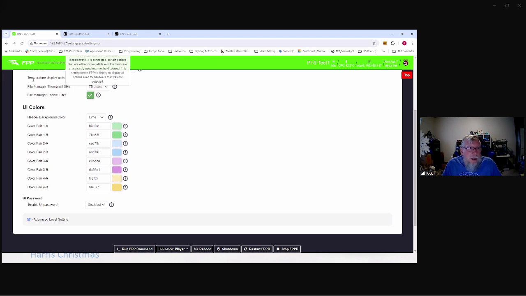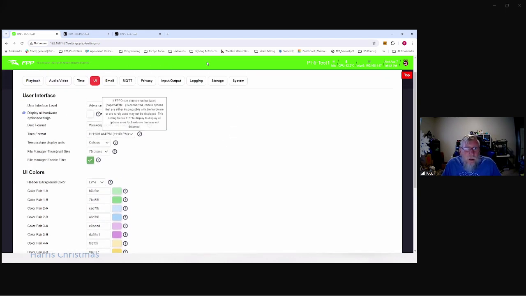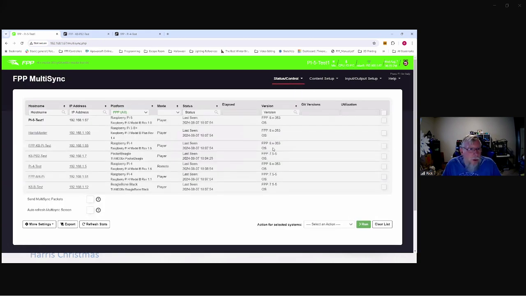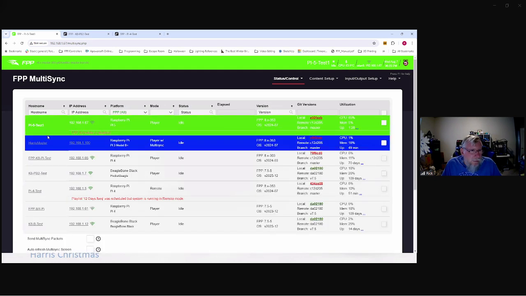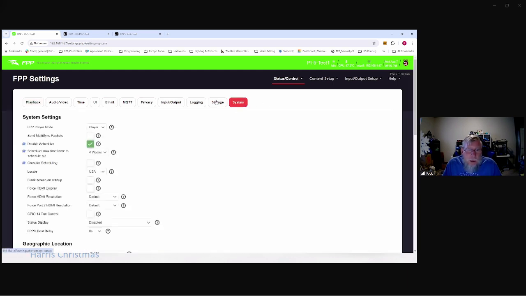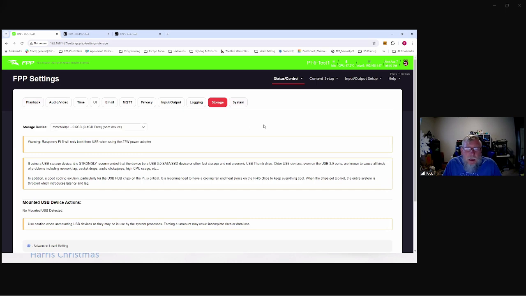Some people don't realize that you could set the color here, the header, to see what the different devices are. And if I go back to the multisync page, that'll even show you. You see here, I've got a blue one and a green one. So these devices, that's what the header is. So you can color code your devices to help you out if that's something that you want or need. There's really not a whole lot in here that's going to be needed unless you want to switch to like an NVMe. You could go in here.